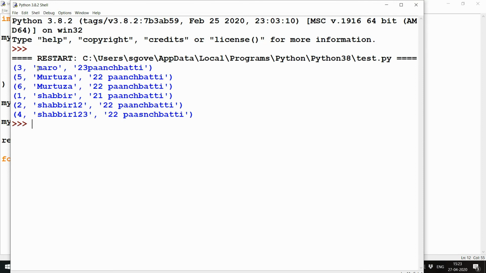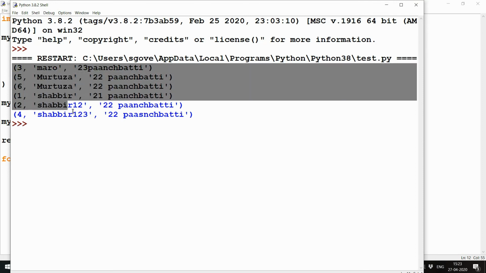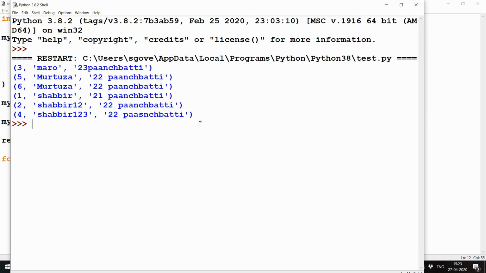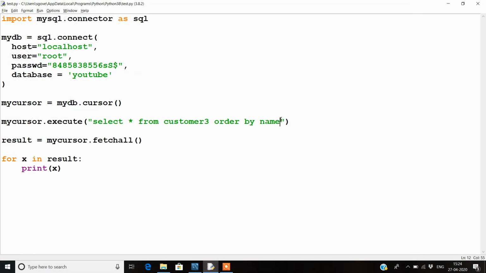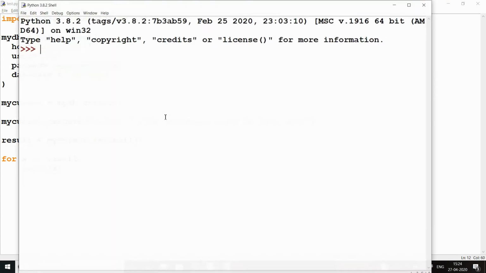So you can see here that the output is not according to the ID now, it is according to the name, and the alphabets that are appearing first, like M, MUR, they are coming first instead of alphabets like S, which are after M. The same thing if you want in the descending order, so we can just put desc here and just save the thing and run the module.